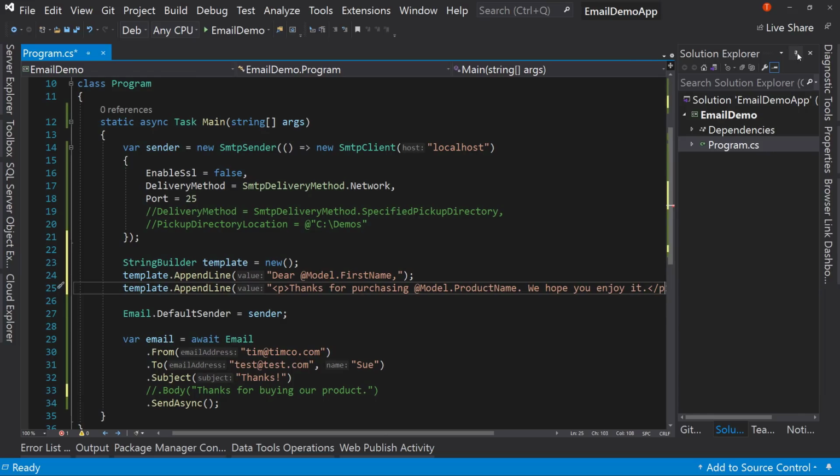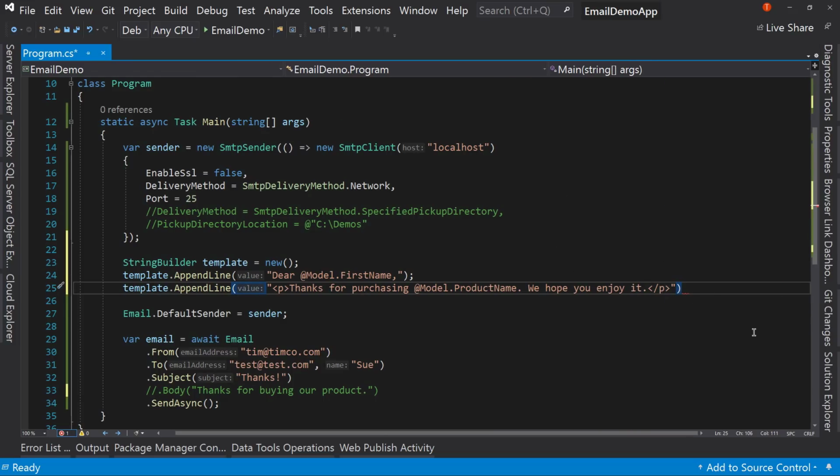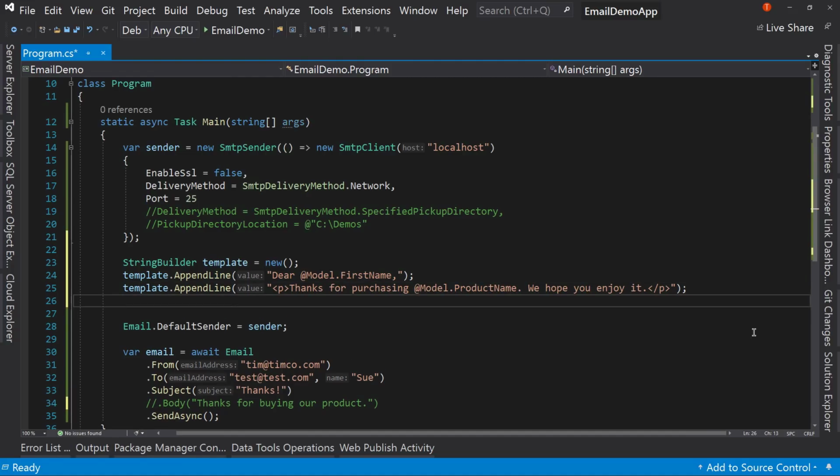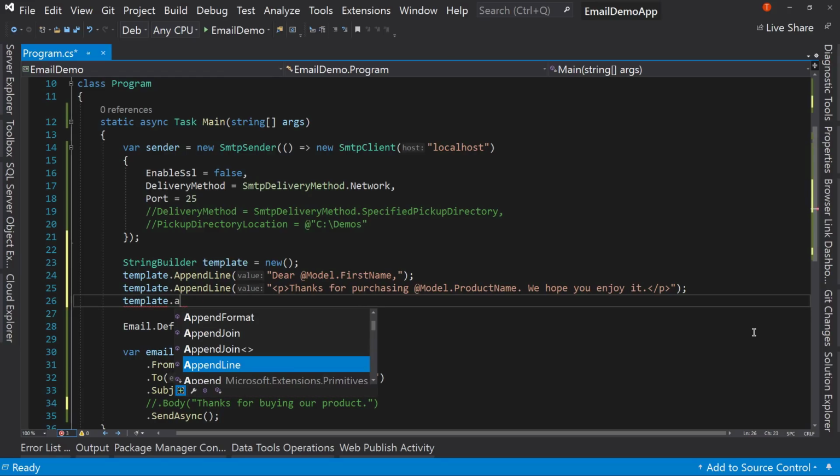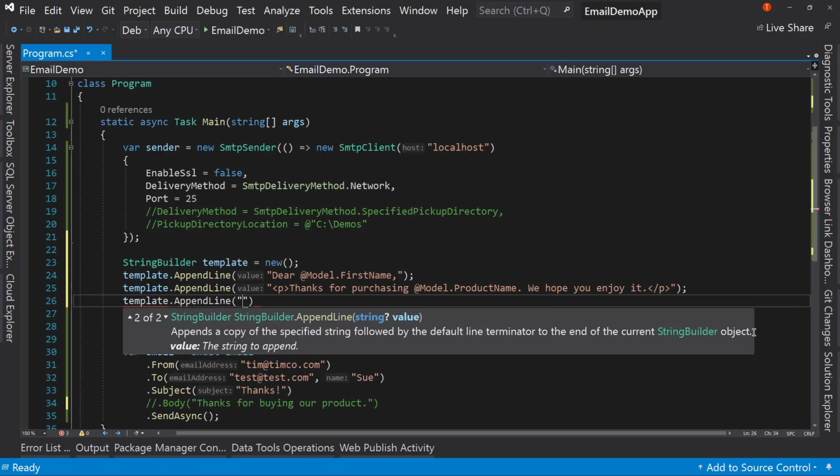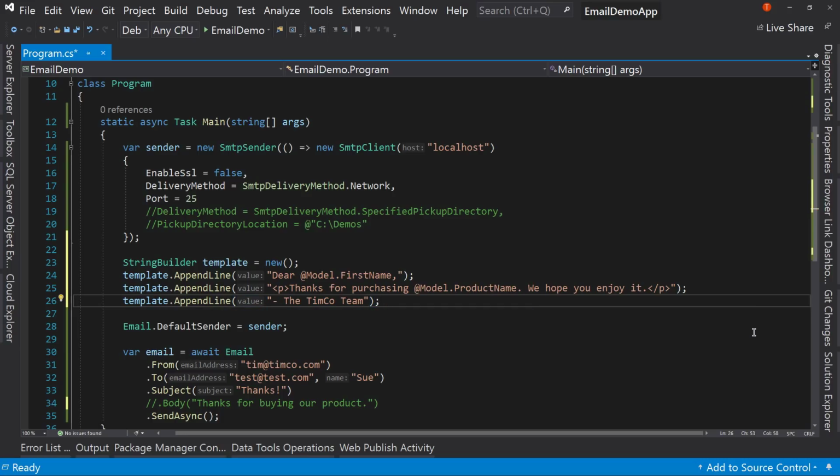Sorry, I'm scrolling off the page here. End our paragraph there. And then let's append one more line. Append line, and we'll say the Timco team. Really simple little template there, just enough to give us 3 lines of text on the page, but this gives us something to work with for a template.